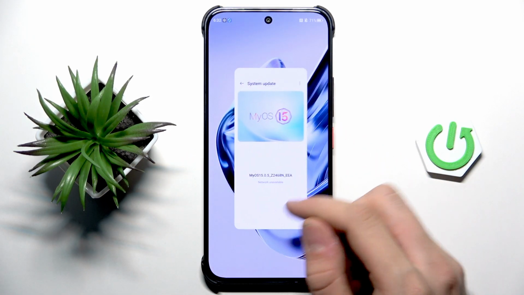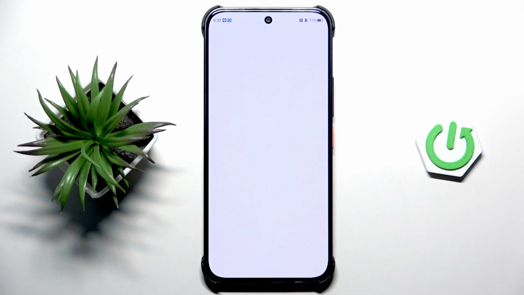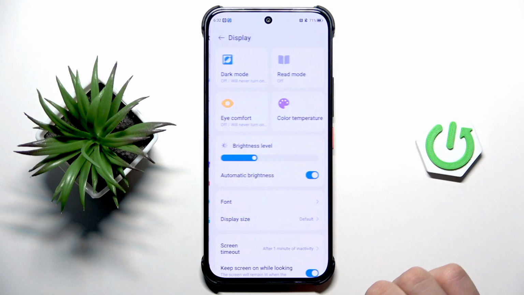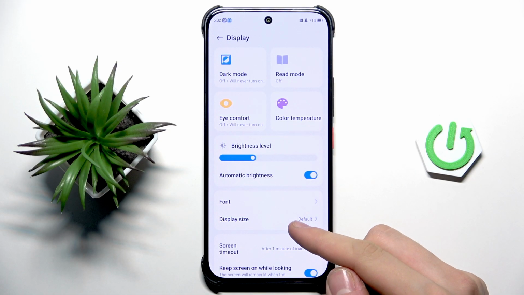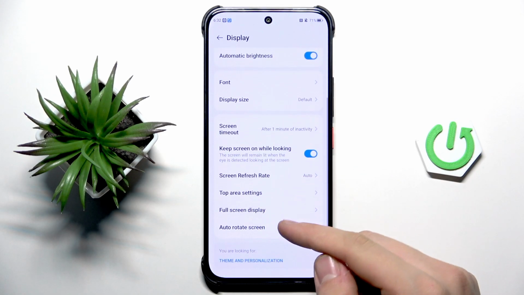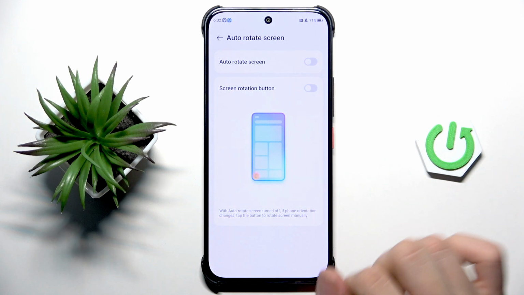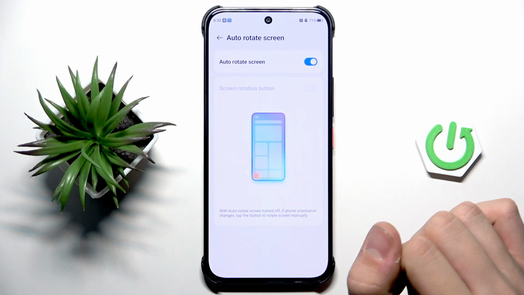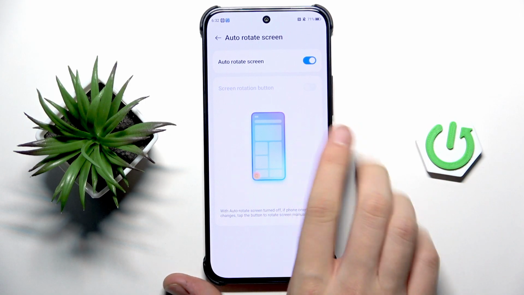At first, go to the settings in your phone over here and tap display. Here you have to search for this option over here, auto rotate screen. Tap auto rotate screen, and now this should work for you. Let's check if that works.